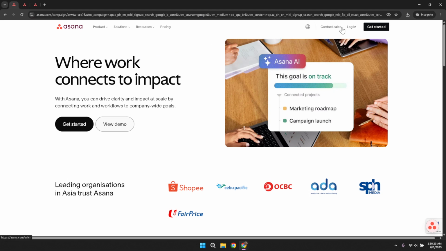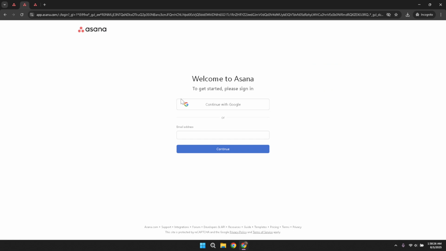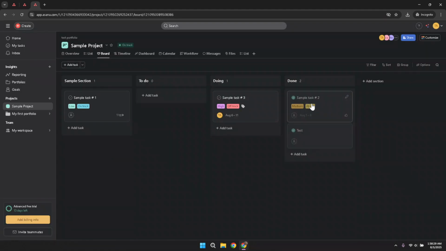If you typically use Google to sign into your Asana account, then click on Continue with Google. You'll see a list of the Google accounts associated with your device. Select the account you use with Asana and that will swiftly log you in, eliminating the need to remember additional passwords.